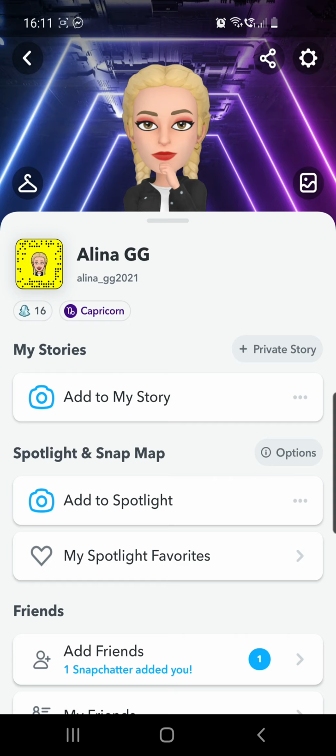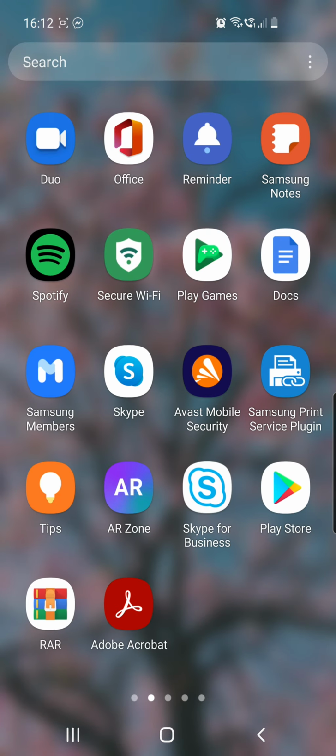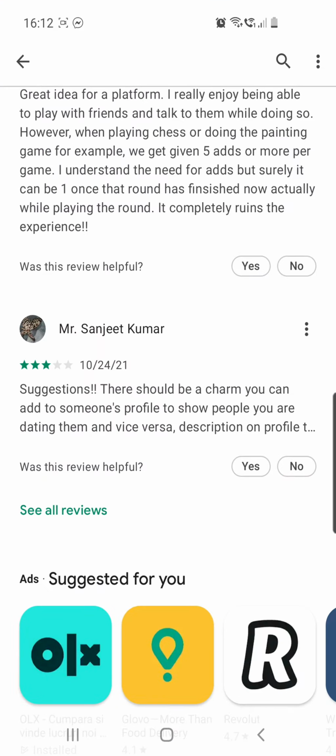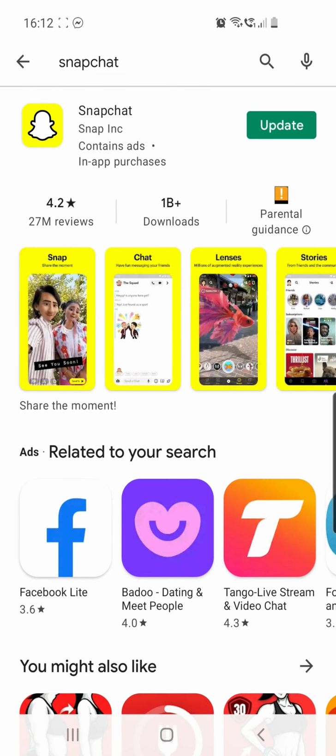So first of all, you have to make sure that your internet connection has a good quality. If you are on Wi-Fi, you can switch to data. And then you have to make sure that your Snapchat app is fully updated. So this may be a problem. Go to Play Store, search for Snapchat, and then hit the update button.